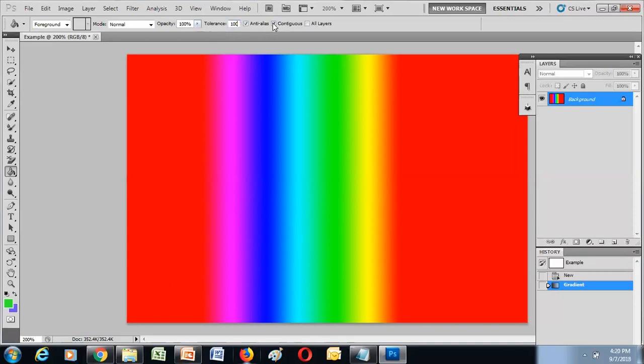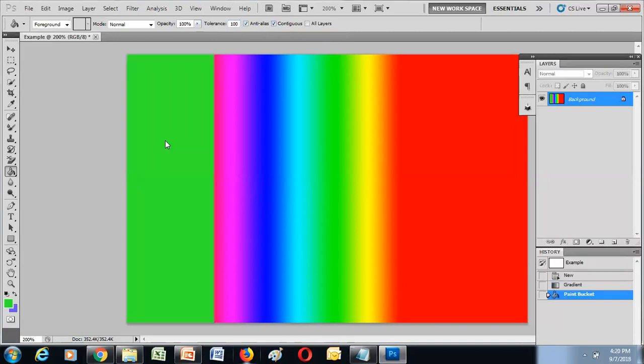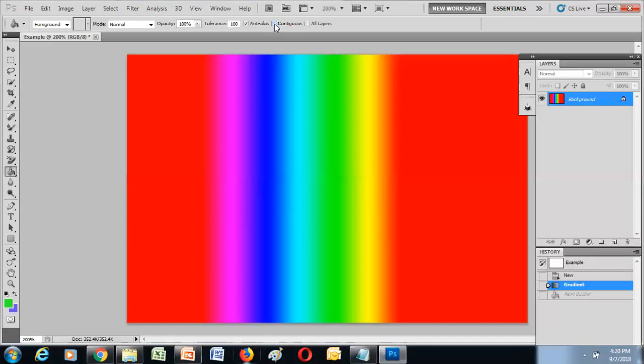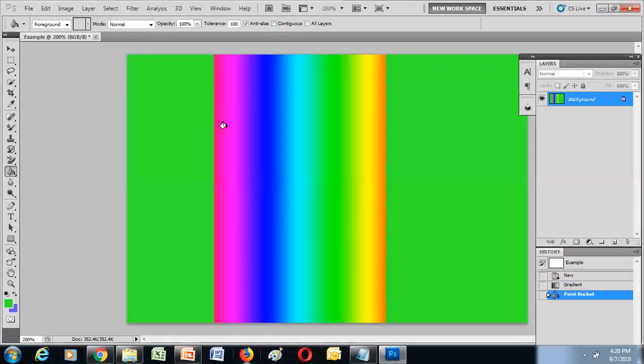The font features are also there. I'm just trying to fill this up. Because I've set it to 100%, my entire red has been changed. If this was unchecked and I try to do it again, see, both my red colors have been changed to this particular green color, which is selected as the foreground color. This is because my paint bucket tool will erase the color whichever I have selected.